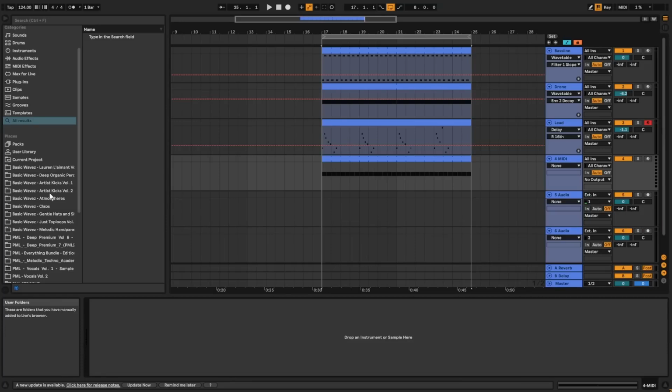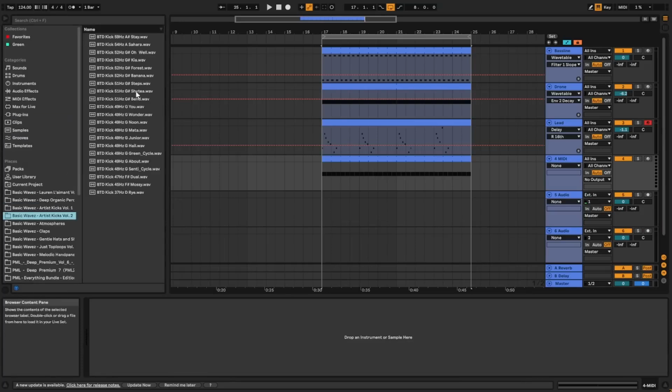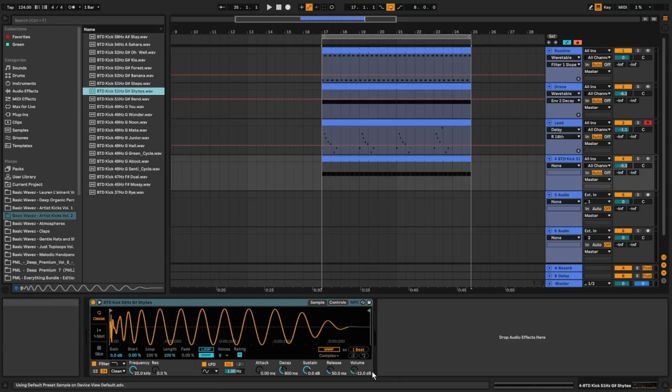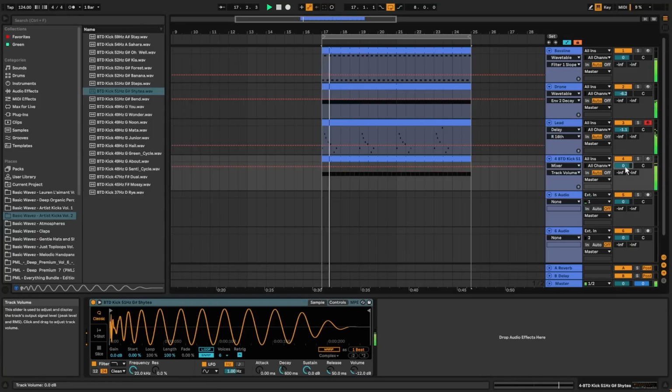And now we want to find a kick drum. I'm probably just going to go for that same kick that we used before. And now we have a kick drum. The kick drum is kind of not really coming through. We can't hear it very well.